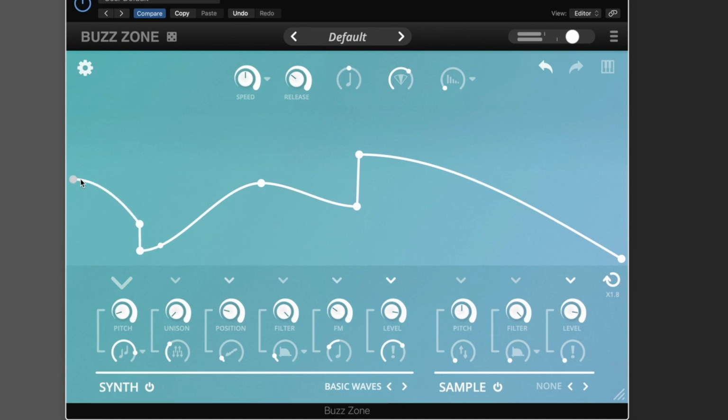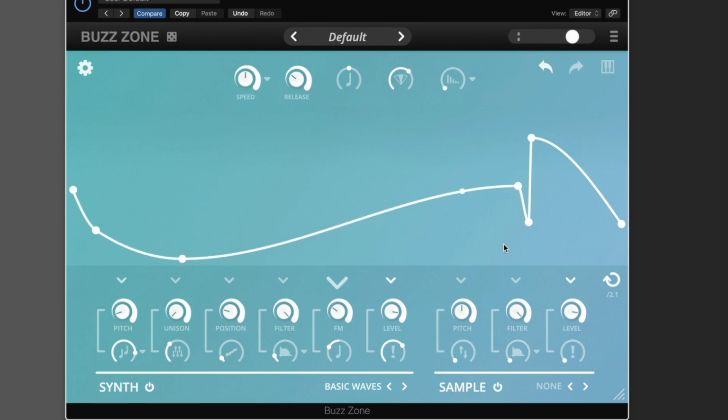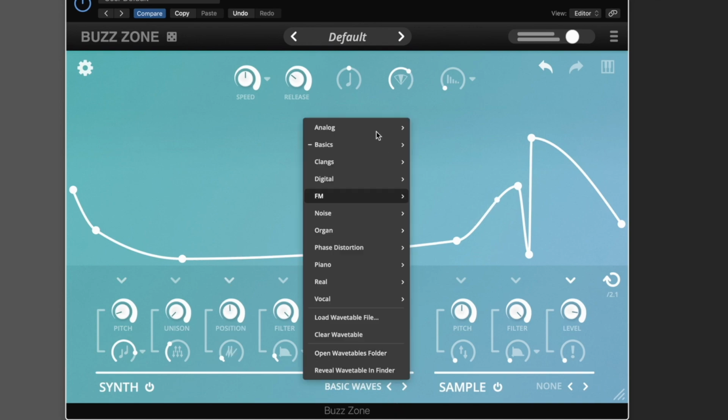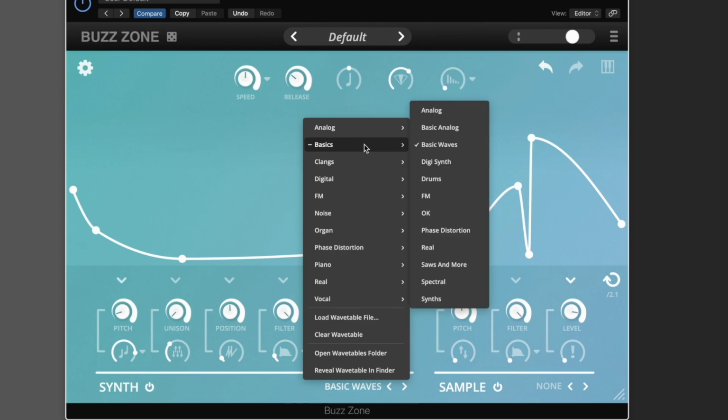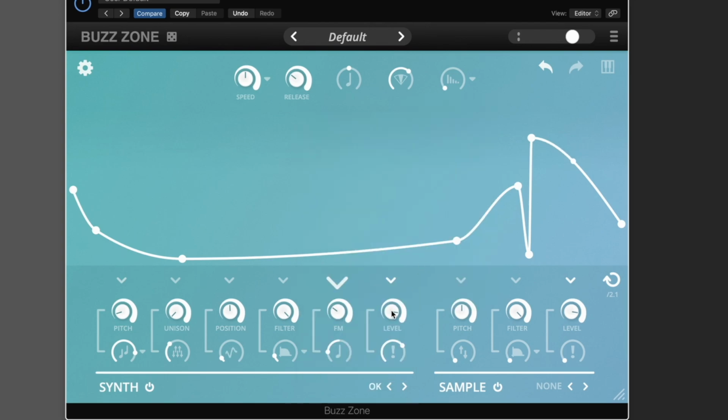Let's just see if we can do whatever craziness. Something like this here. Let's do this. I'm going to change waveforms to whatever that is.